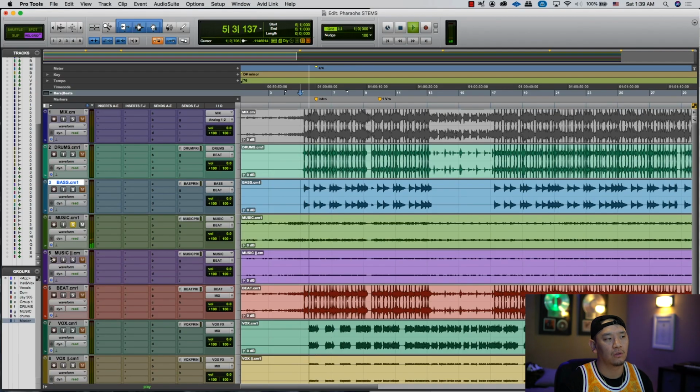That's happened to me before, where I send the stem and they go, hey, the drums are missing, or the music has vocals in it, and then I'll have to go do it again. But the first way I showed you, where you're actually watching it record, you can kind of detect errors as you go. So now you got music, music parallel, beat.